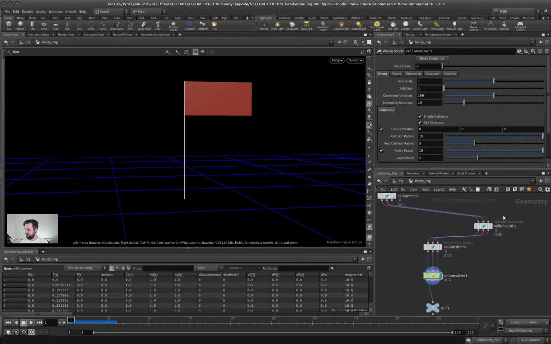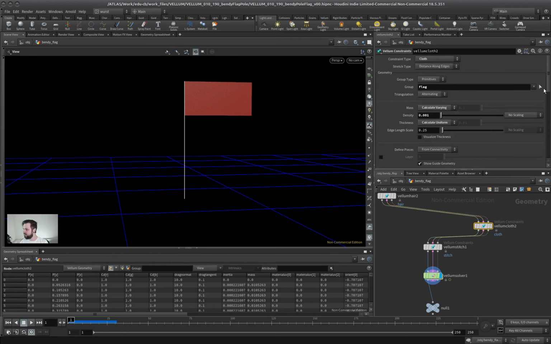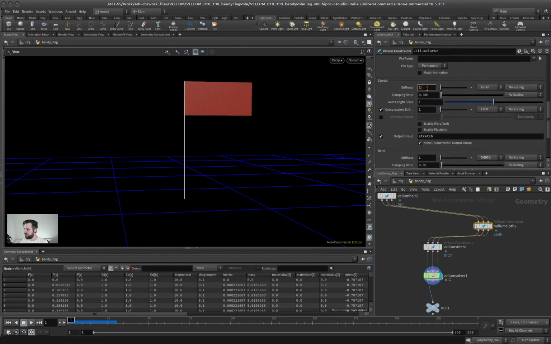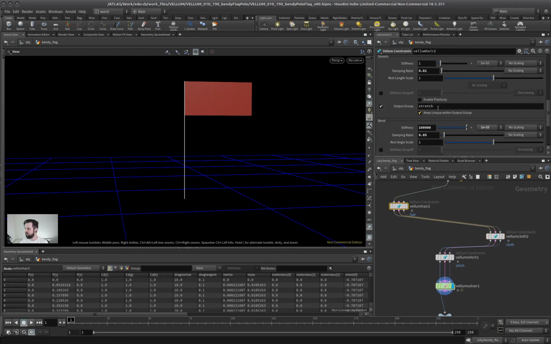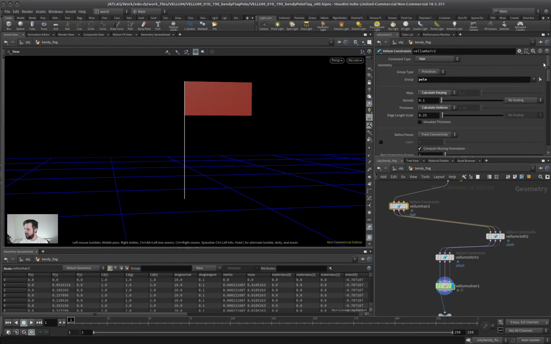As you can see, our cloth is a little bit too stretchy. So let's quickly change this while we're here. And let's decrease the bend stiffness, so increase the bendiness. And then actually, because it's a bit too extreme, let's decrease the mass on the pole again.